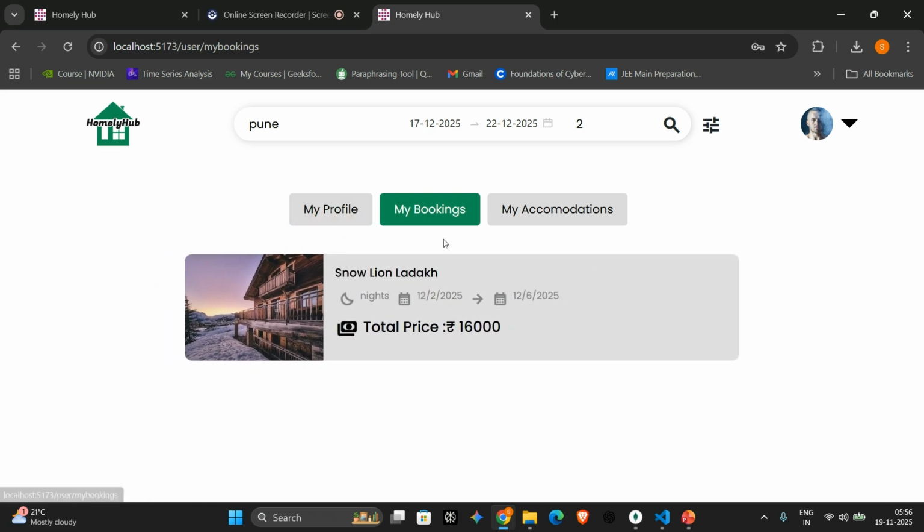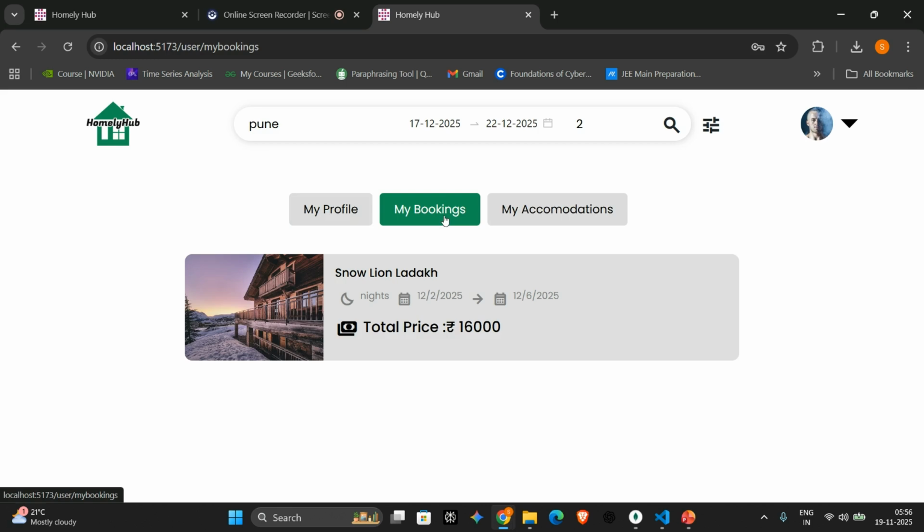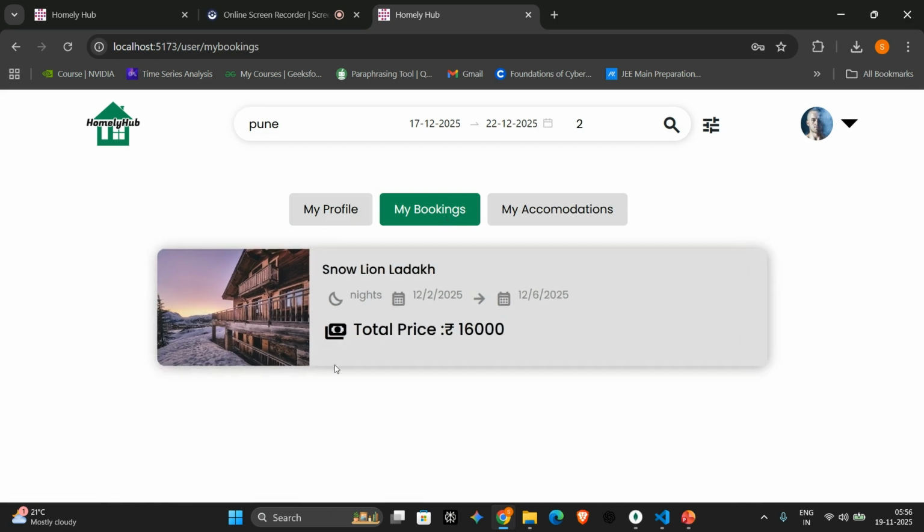We also have the option of my accommodations. If I want, I can also list my properties or hotels on this website. So it's two-way, I would say. Everyone can come and post their properties if they want. Now we can see that one booking is showing in my bookings.